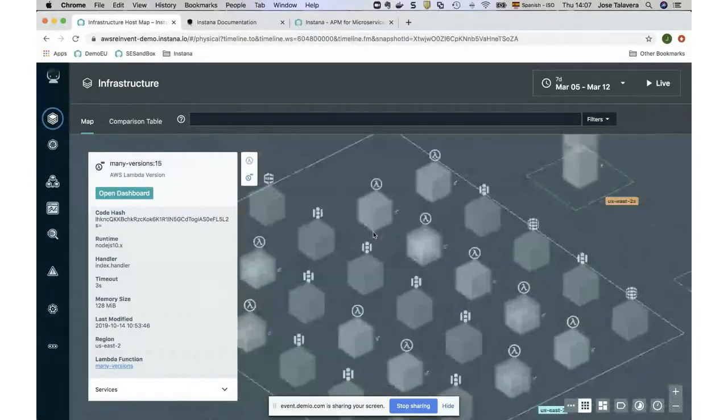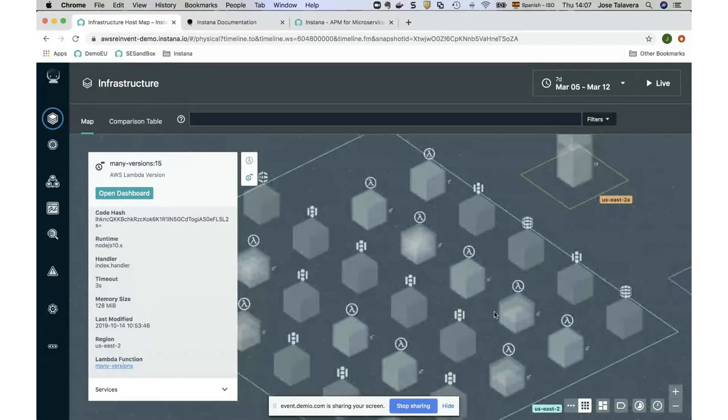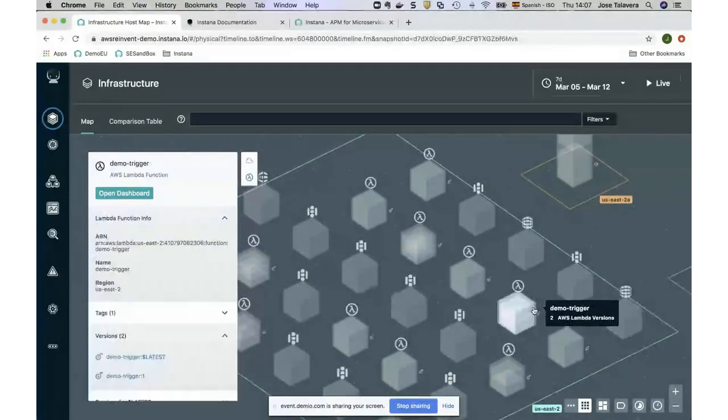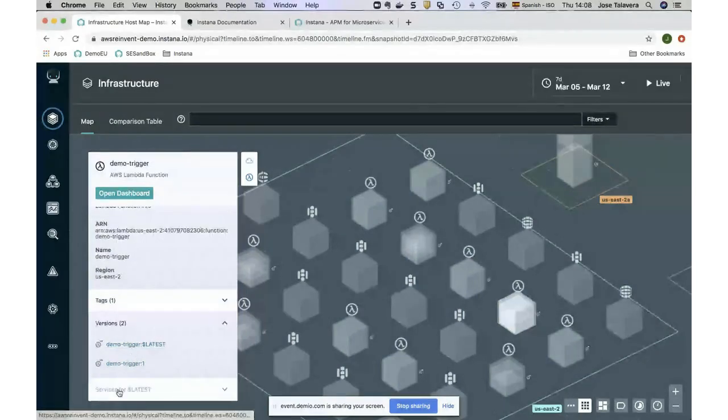Now, we have a bunch of different cloud native services here. I'm going to pick this one, the demo trigger, okay? And what do we see here? Well, we have a couple of versions, 2 versions here. And then we will see the service. That's something we will go to afterwards. But now, first of all, let me show you something.